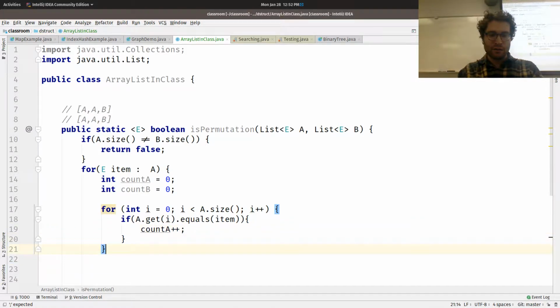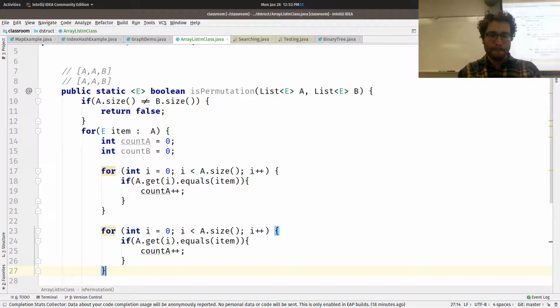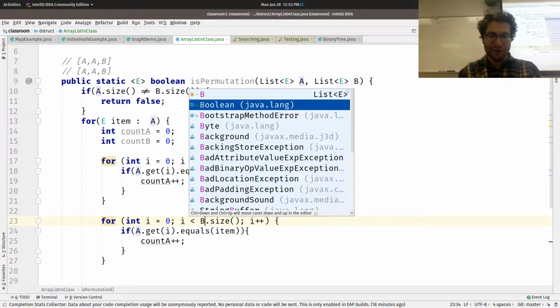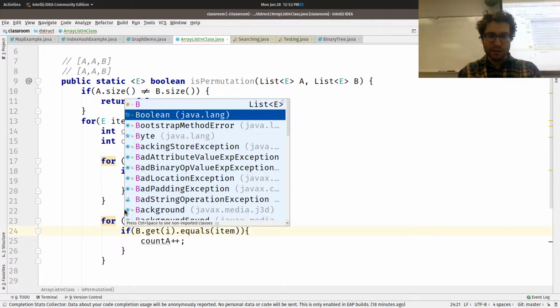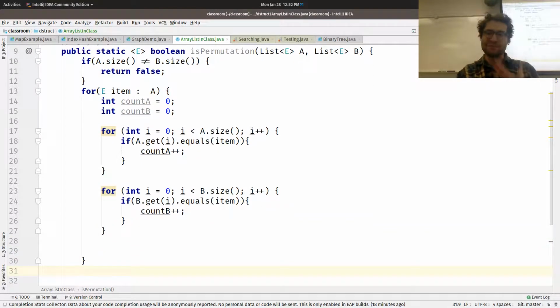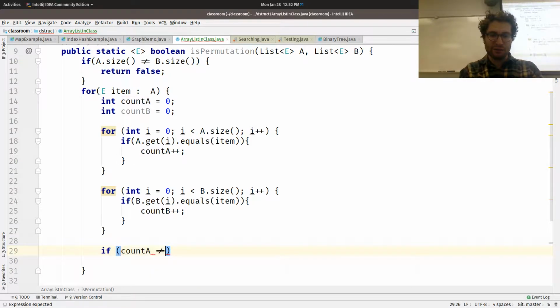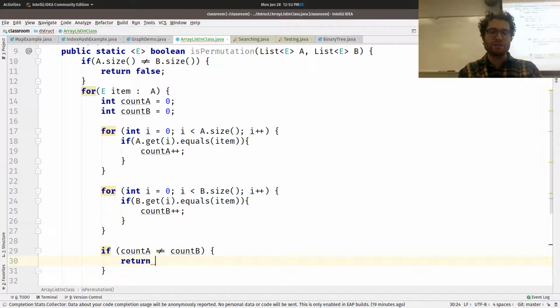And then we can just simply copy this and replace all the A's with B. Replace count A with count B, and b dot get item. Right? That makes sense. It's no different. So now, if countA is not equal to countB, well, then we've just disproven that it's a permutation, so return false.